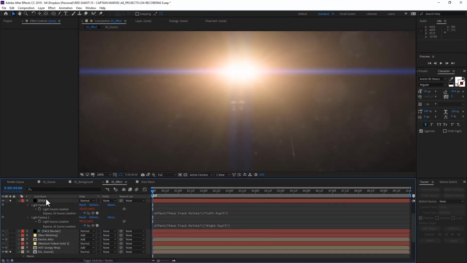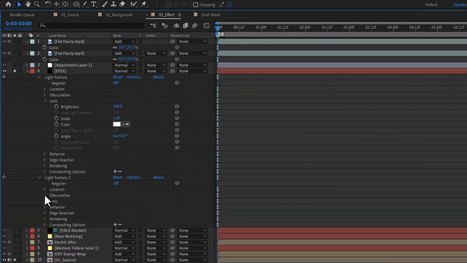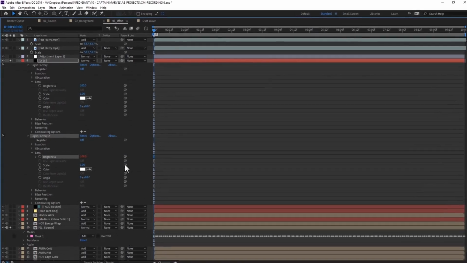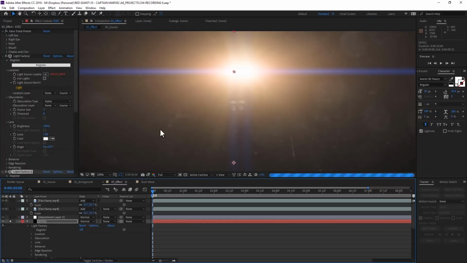And I'm going to duplicate the effect, but modify the expression so that I have a right and left pupil being rendered. By pressing the tilde key, I can maximize my timeline so I can see a little bit better, and then quickly link the brightness and scale of these two lens flares together. I'll press tilde again, and things are back to normal.